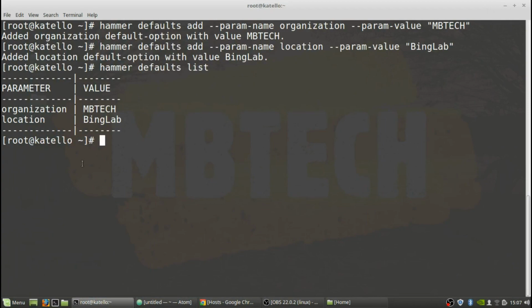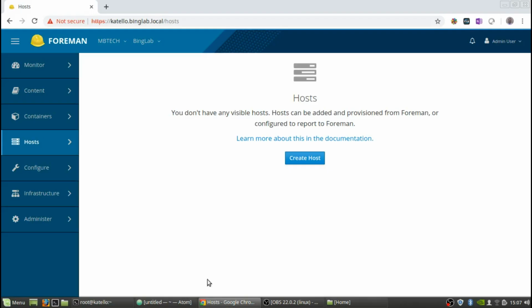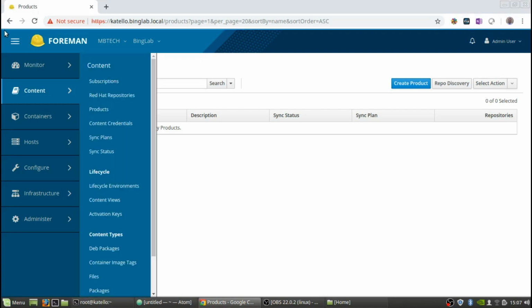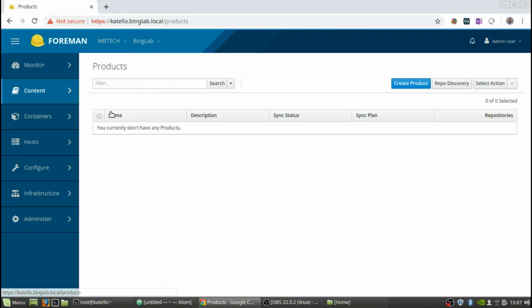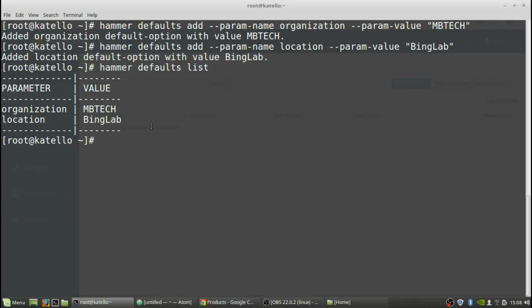Okay, next thing we're going to do is actually create a product. In the web GUI you'd go to Content and then Products. As you can see, there are currently no products here. Now you could create the product here by clicking this button, but like I said, we're going to be doing it from Hammer. So we'll go back to the command line.